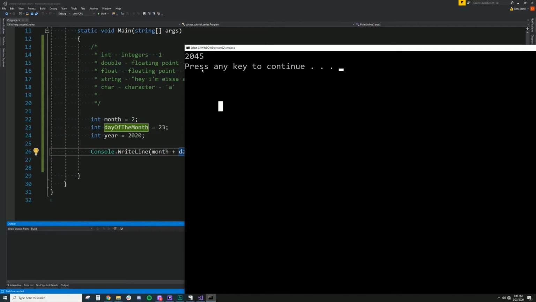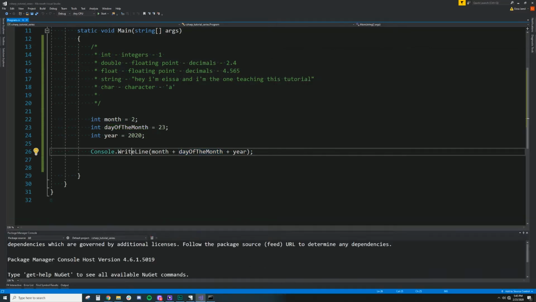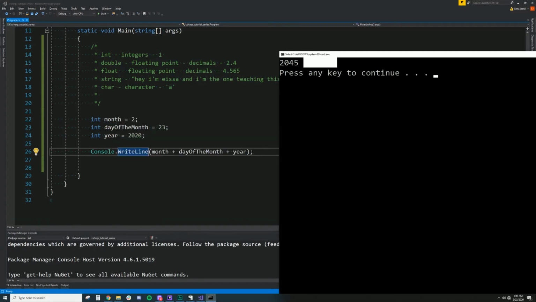So why did that happen? What do you guys think? When we tried to print this, let me make sure that console window is still showing up. When we tried to print this, we said Console.WriteLine, which is just a command to write or print the information within these parentheses to the console window, which is this window here. And what we did is we said print out month plus day of the month plus year. Well, because all 3 of these variables are integers, what ended up happening here is it added them together and then printed out the sum of these 3 variables.